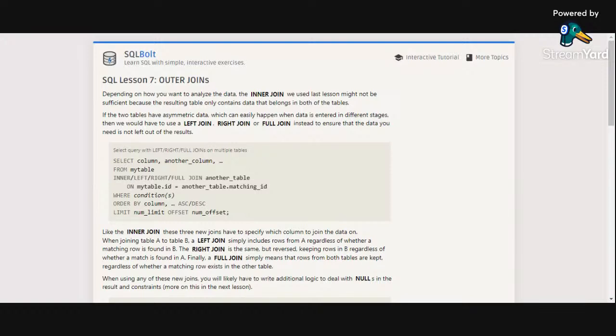Like inner join, these three new joins, which are left, right, and full, have to specify which column to join the data on. So you have to specify the column name. When joining table A to table B, left join simply includes the rows from A regardless of whether a match is found in B, and right join includes the rows from B regardless of whether the match is found in table A or not.